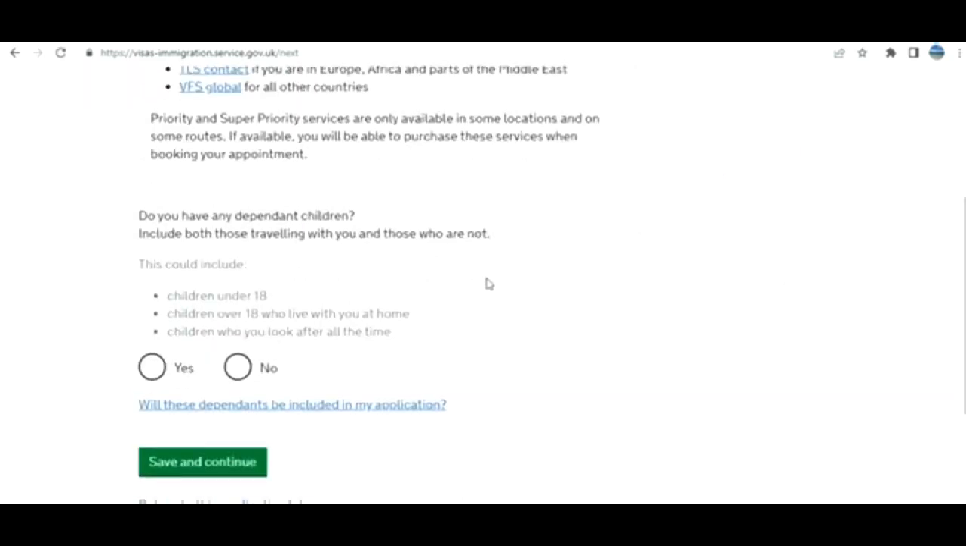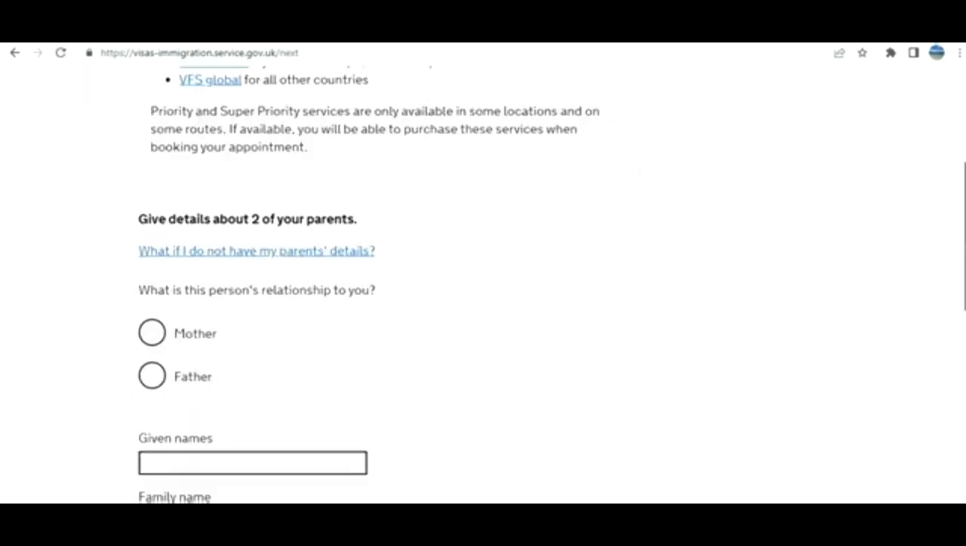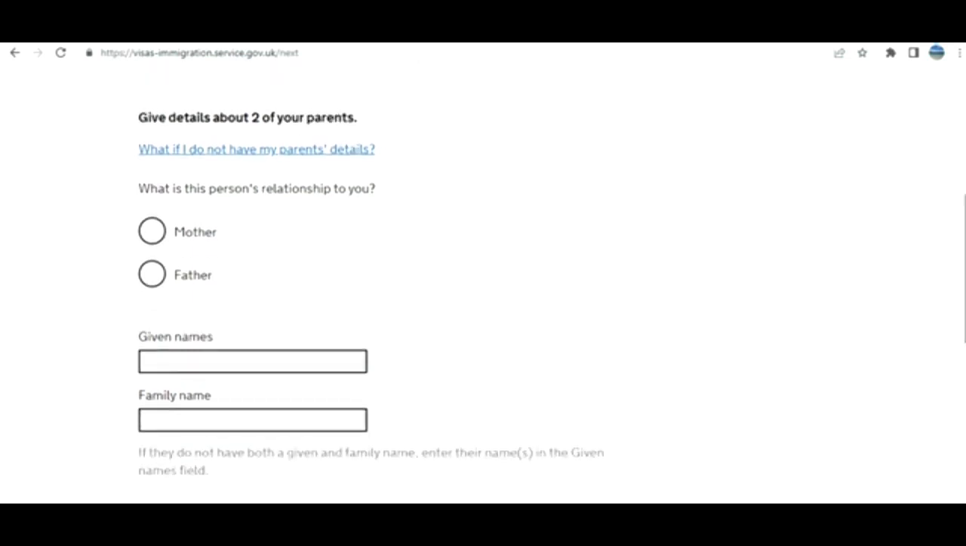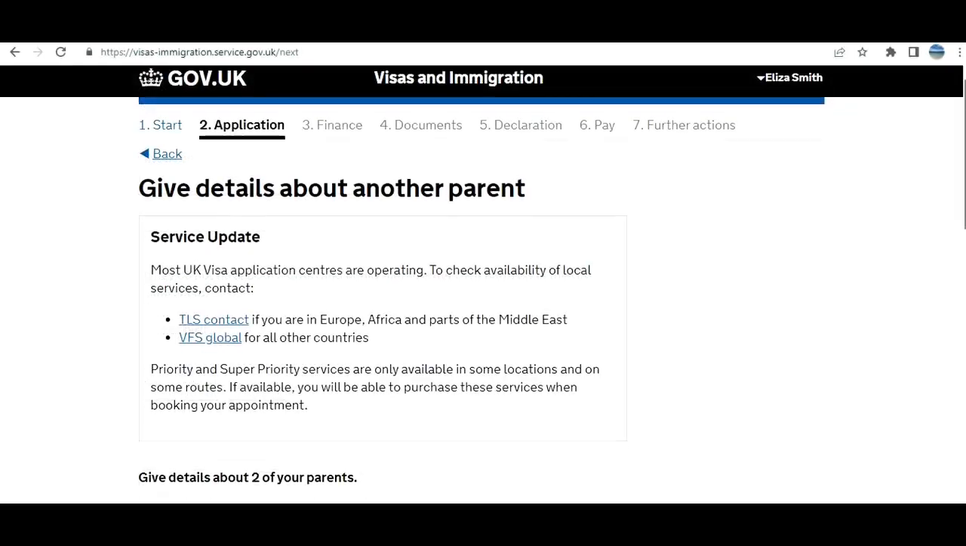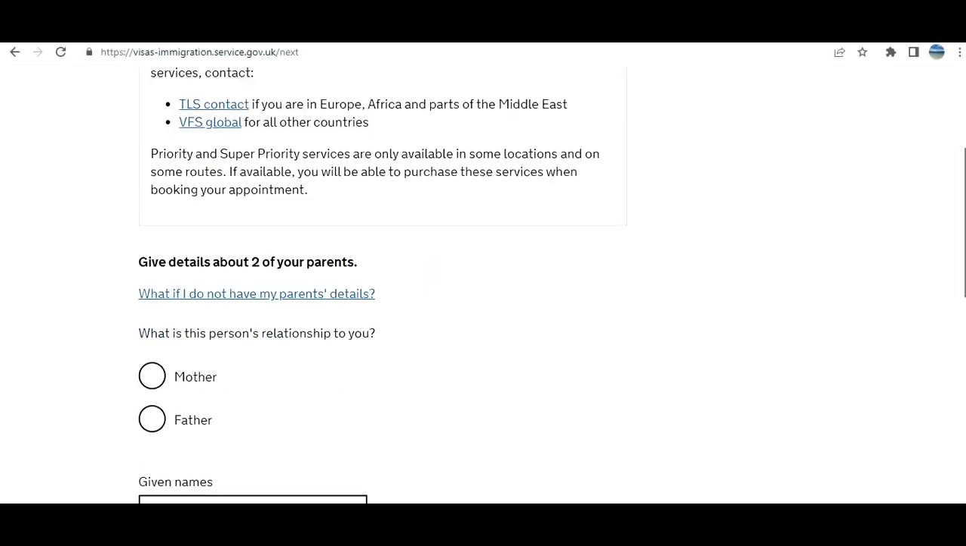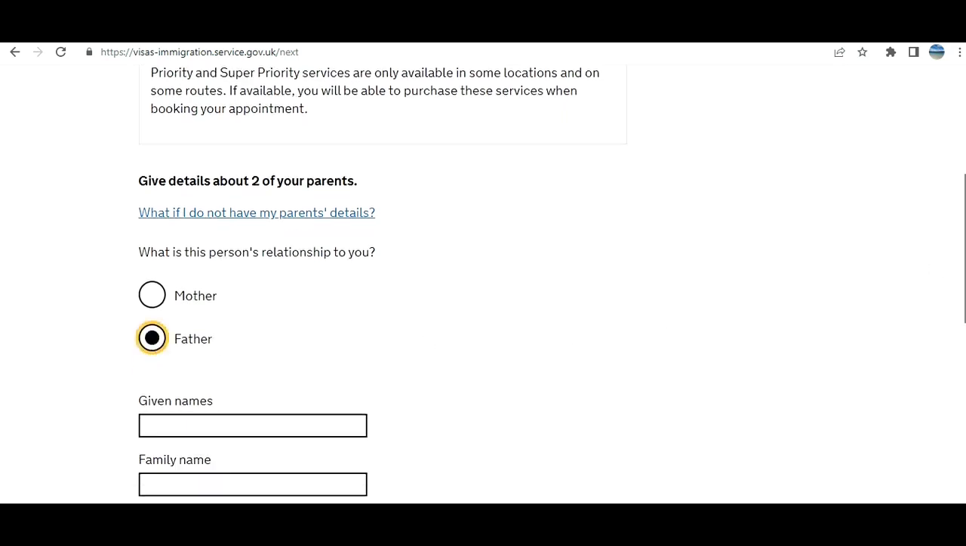Proof of your degree, I just select degree certificate. Your children, do you have any dependent children? I select no. Save and continue. Give details of your first parent. So I'm just providing sample details like mother and father for Eliza. I'm just putting some sample information. Now I'm providing the information. Like mother I already provided, so I'm again going to create some sample for father.